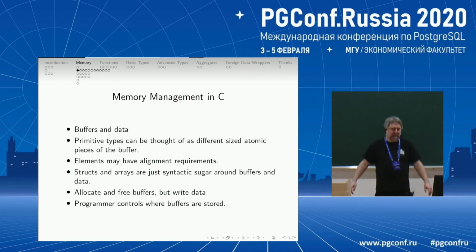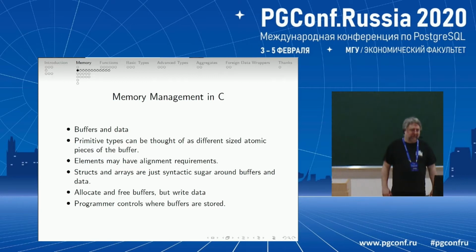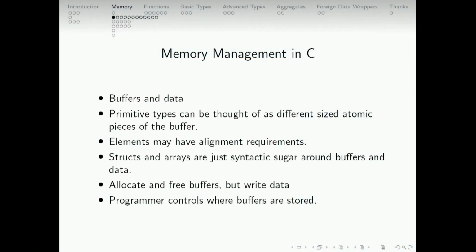So when we write code in C, we tend to think about allocating a buffer and then writing data into the buffer, right? If we write too much data into the buffer, we get a buffer overrun. And basically, you can think of primitive types, such as char, int, or long, as atomic fixed-size pieces of a buffer. So if we allocate a struct, we get a buffer, right? If we allocate an array, we get a buffer.